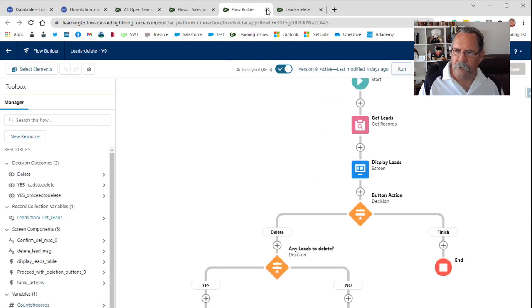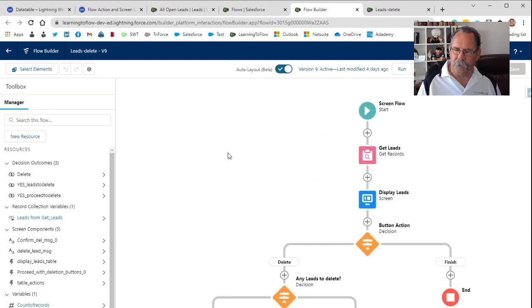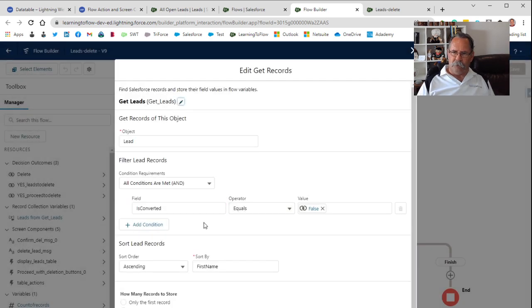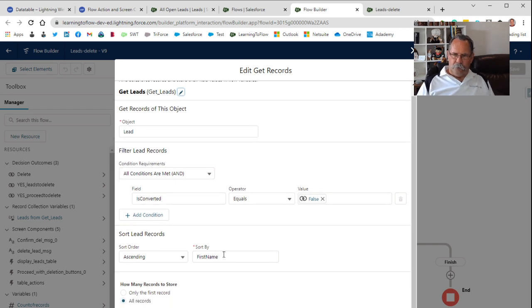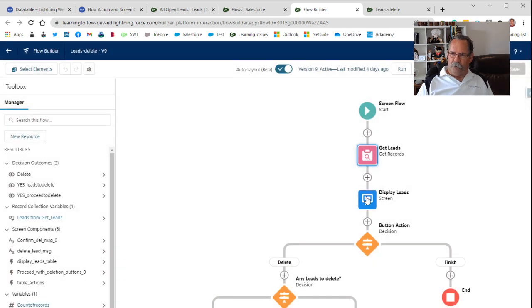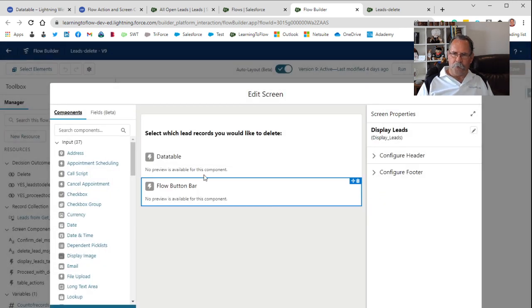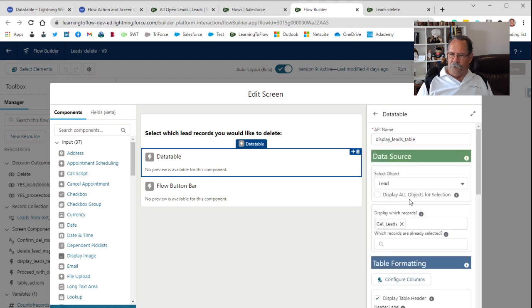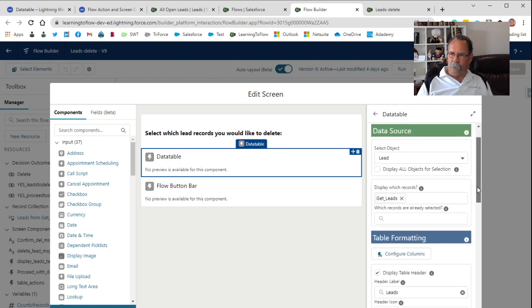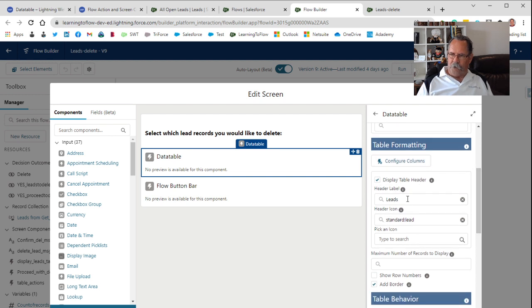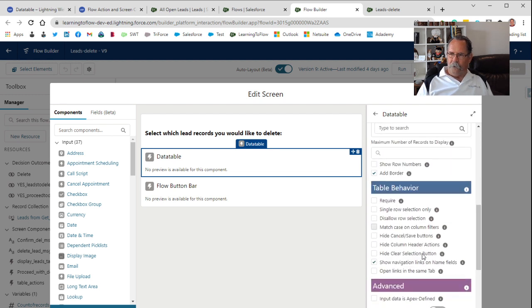Let's close that one off and go back to the complete example. So this is one that I prepared earlier, and it's got the same get records. So we get the lead records, make sure they're not converted, sort them by name, get all the records, automatically store them so that we can bring them into our display table. Okay, so there's our table with our lead using get leads. We've configured the columns, we've got a header, we've got a label for the table using the standard lead icon.